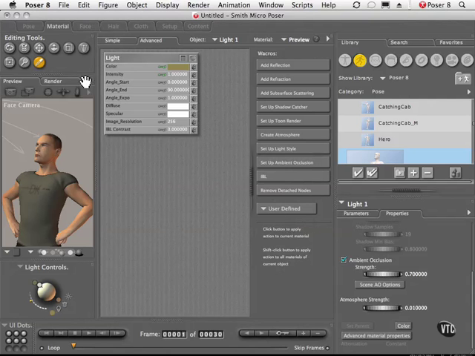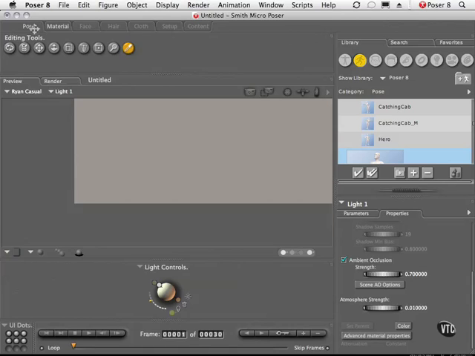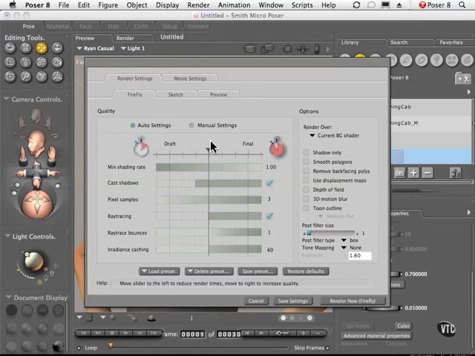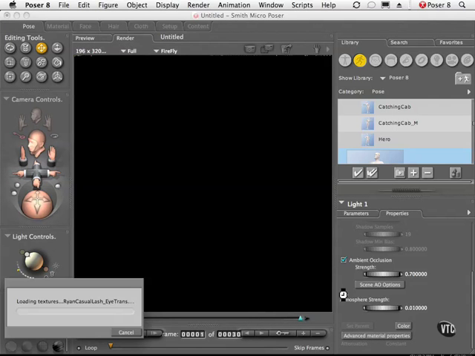Click OK. And then all I have to do is go back to my pose room, go to render, and just make sure that we have a nice decent medium setting or more to render this effect. Now once again, it's going to take a little while, so I'll just go ahead and quickly render this.